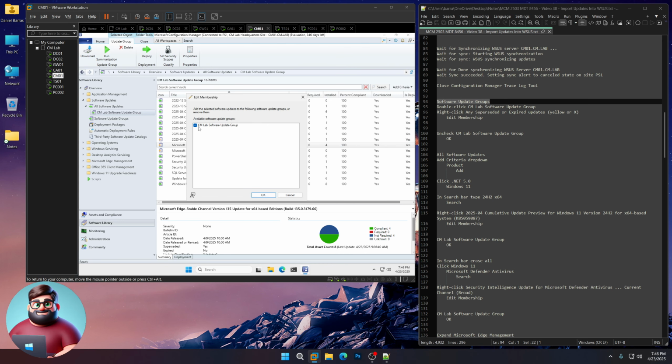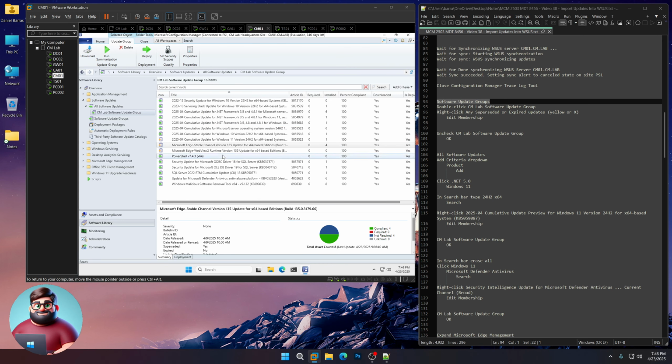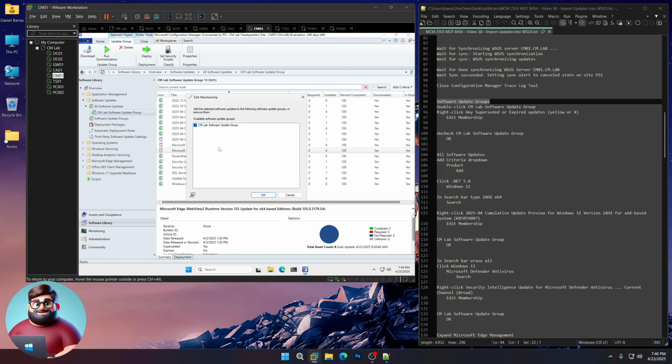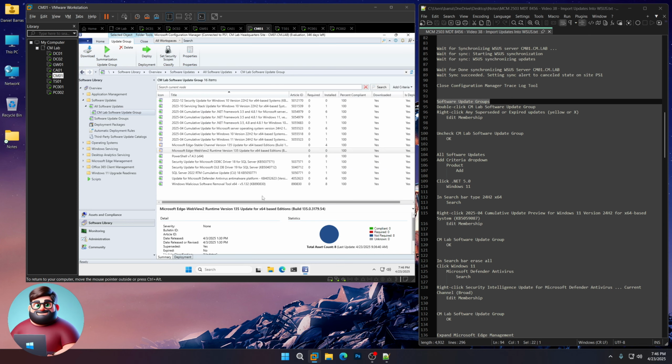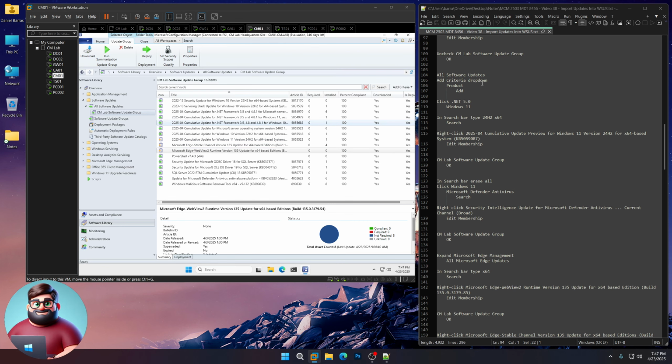Do the same thing on all three of these. You can see the first one was a cumulative update, and the second one was Edge and Edge WebView. Okay, so we've done that.